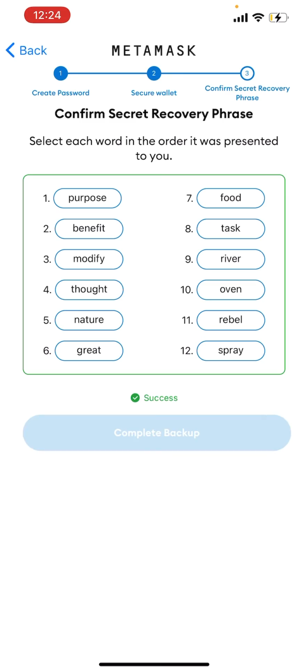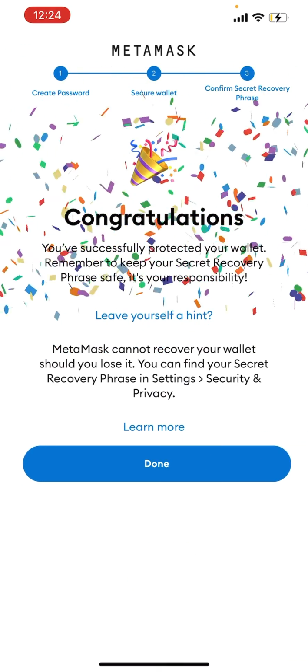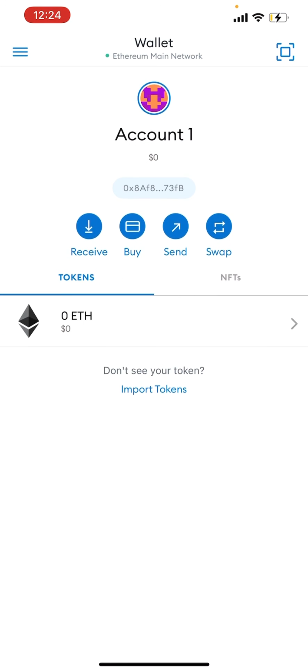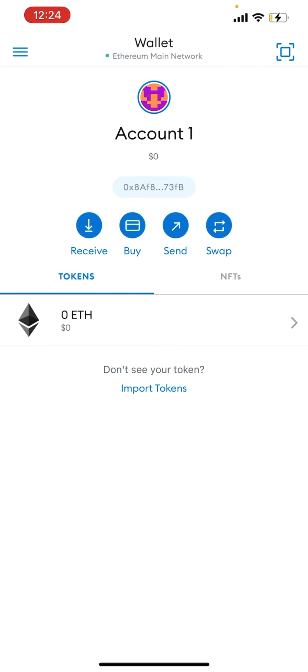Now I'll complete the backup. Congratulations. All right, now you have a Metamask wallet. Now that you have a Metamask wallet, you can interact with the Web 3.0 and all kinds of decentralized applications. But that's basically it, how to create your Metamask wallet in a few easy steps.